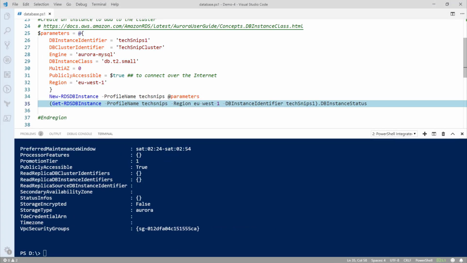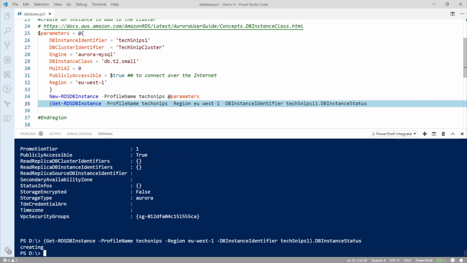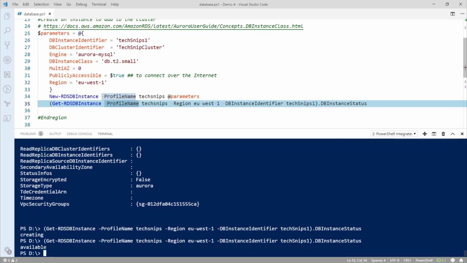So you'll see this time we're going to use Get-RDSDBInstance, and we're going to look at one particular property, which is the status of it. So you'll see at the moment it's creating. Again, creating an instance can take anywhere between a few minutes up to 10 minutes. So now we've got the database available.